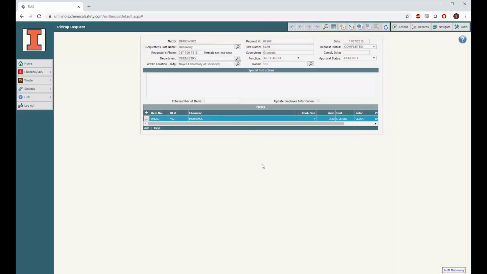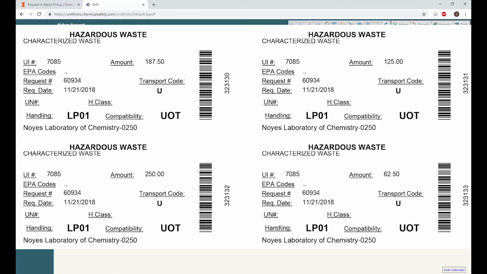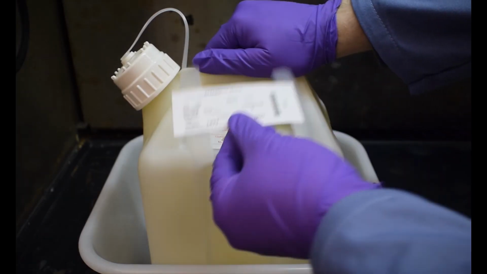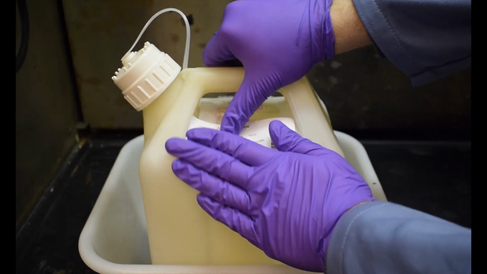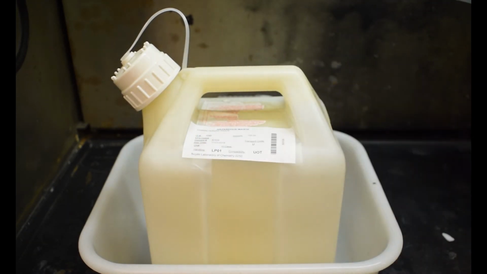Our staff will process the request and will send you an email with further instructions for your waste pickup. This will include labels which identify your waste containers for the pickup. Please print and secure your labels to the waste containers if you have the space to do so. Use clear tape and do not cover the barcode.